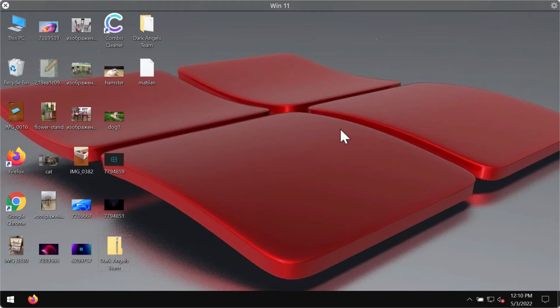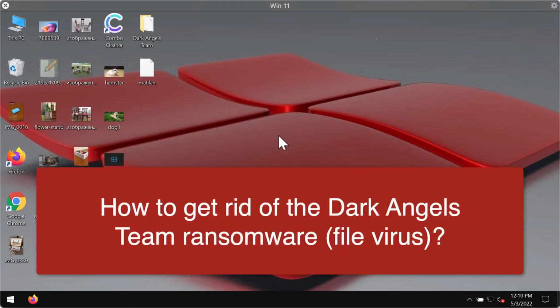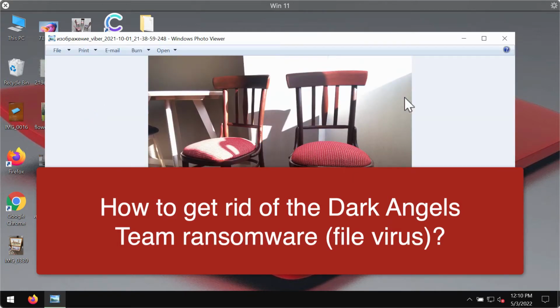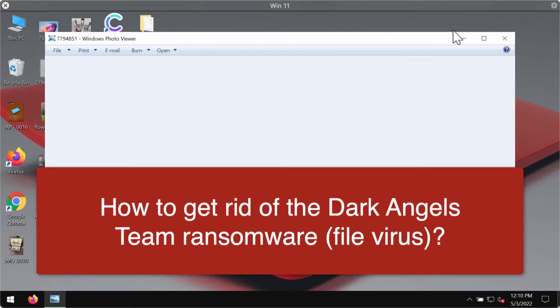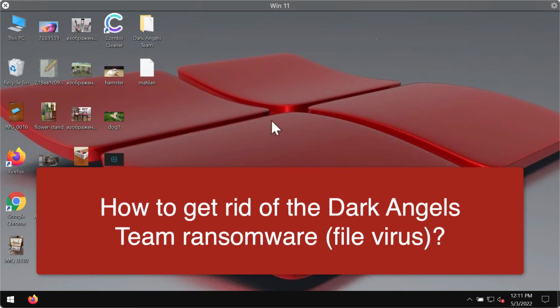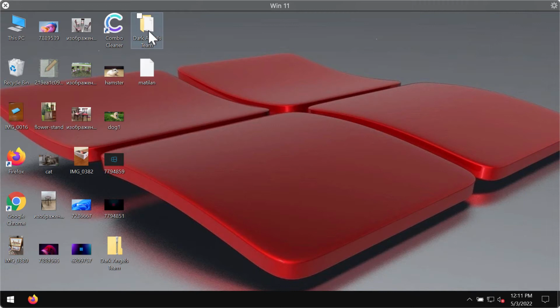This video guide is about removing the ransomware called Dark Angels Team. This video will demonstrate exactly what this particular ransomware does with the files and how to treat this ransomware. Unfortunately, the ransomware affects the majority of file types, including pictures, music, Microsoft Office documents, and other data, so it is not possible to use the files anymore after the ransomware attack.